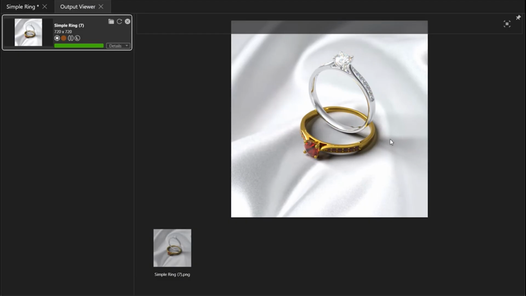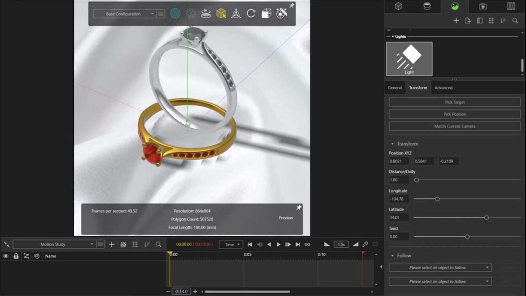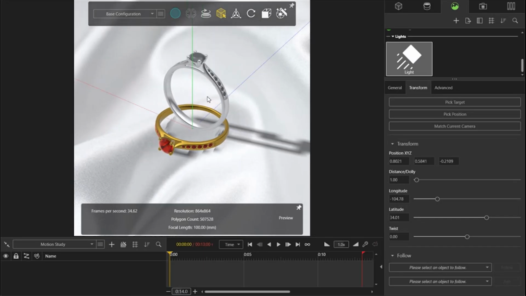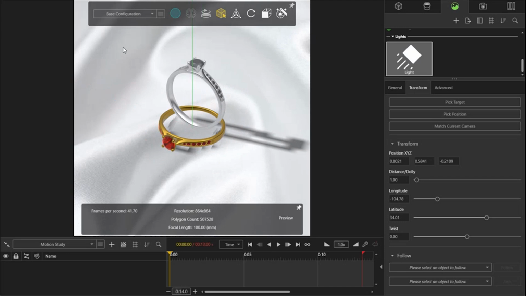There you go, and there's our beautiful model. You can see that there's even a reflection of the two rings in each other. There's also an option to switch that off if you choose to do so. But there you go, that is our first render. You can change this however you want to. There's also an option in Visualize Professional to do multiple viewports. I'll show that in our last render project.